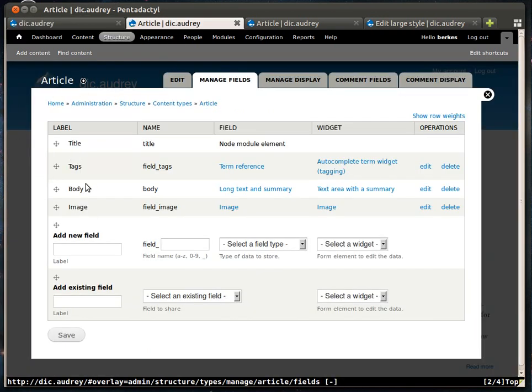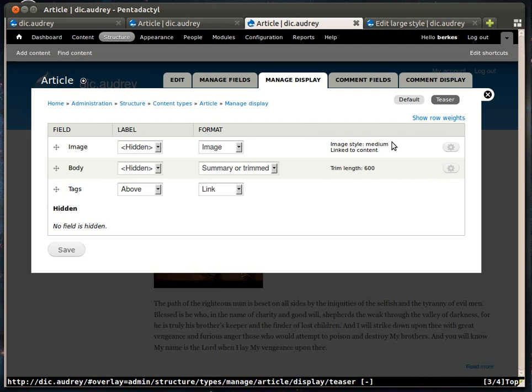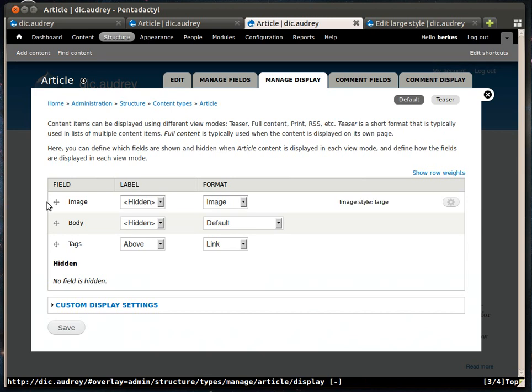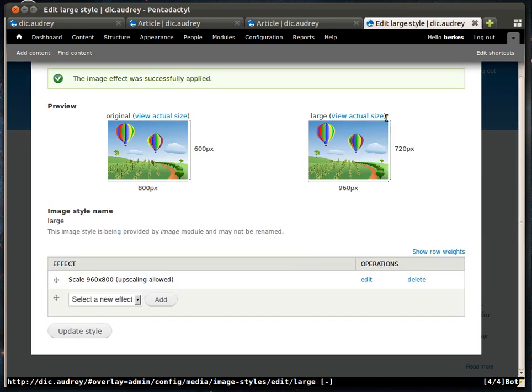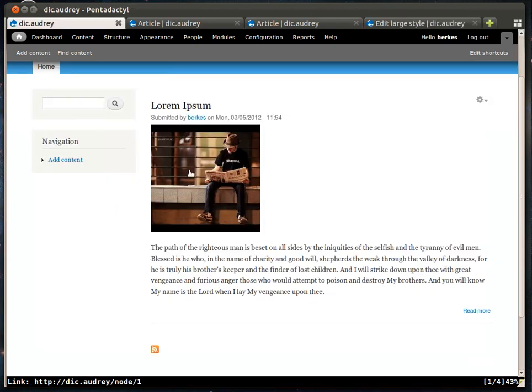Basically the article has one added field. I manually added an image field. This image is displayed as medium size on the teaser and it's displayed large style on the full node. I did change the large image style, image cache style, to be 960 by 800 and allow upscaling to demo the effect a little bit better. Okay, one image, here it is.